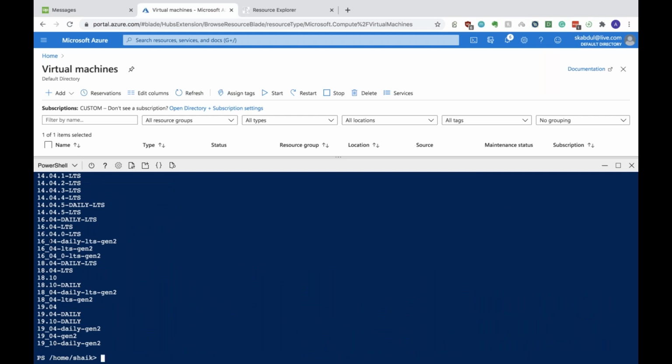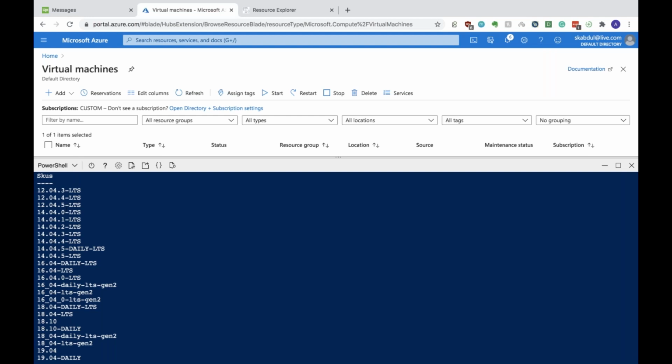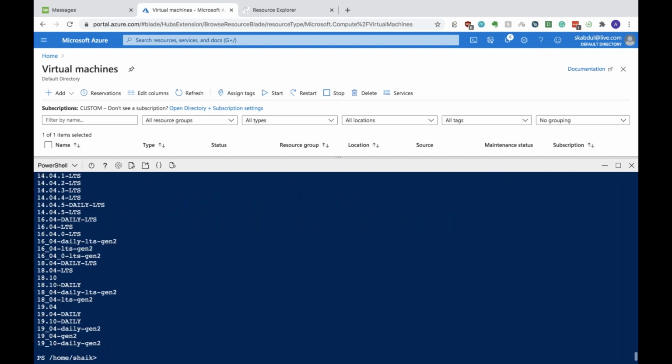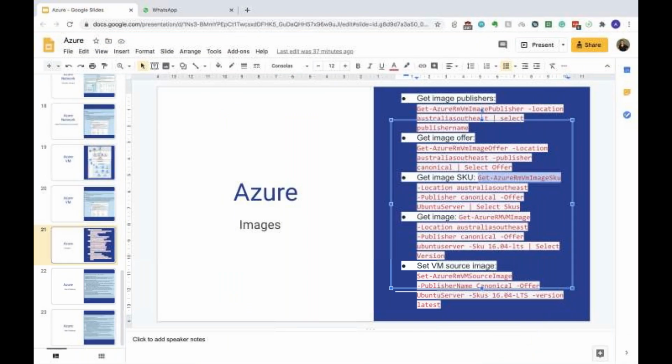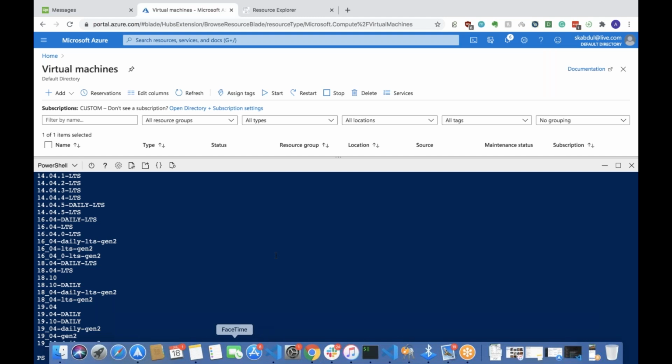Now you have the required versions, the currently available versions of this particular Ubuntu Server. Now if you want to select any version, let me take the help. It will be Get-AzureRmVMImage. You are taking the image location.